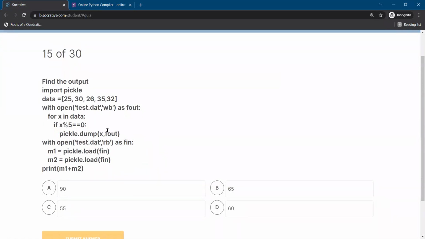Now the next one is find the output. We have import pickle, data is 25, 30, 26, 35, 32. So we are opening the file here for writing, and then for X in data, X mod 5 equal to 0. X mod 5 means if it is divisible by 5, then you are writing that data to the file. So you are writing 25, 30, and 35 to the file.